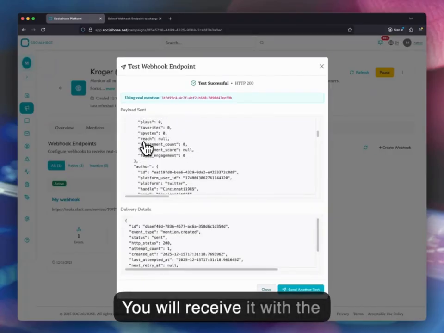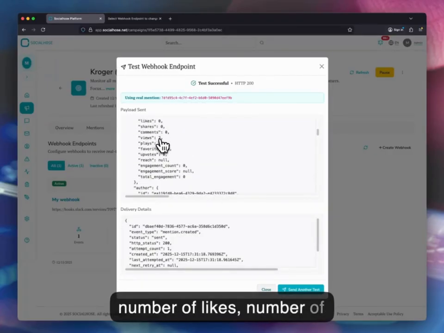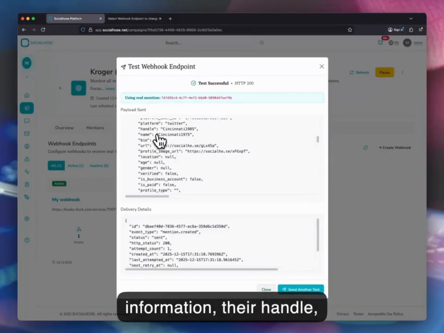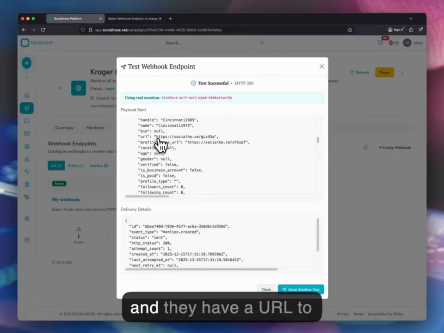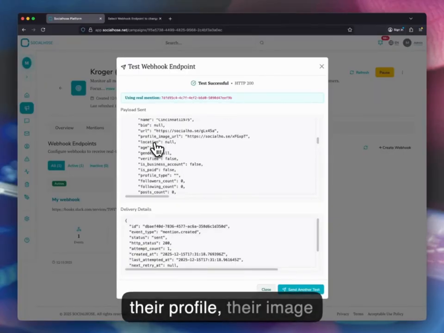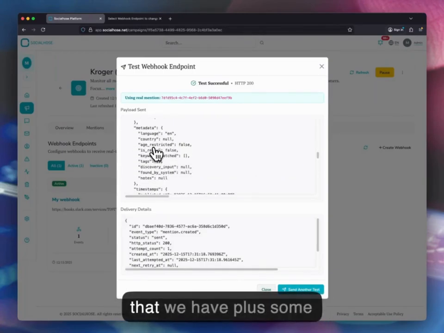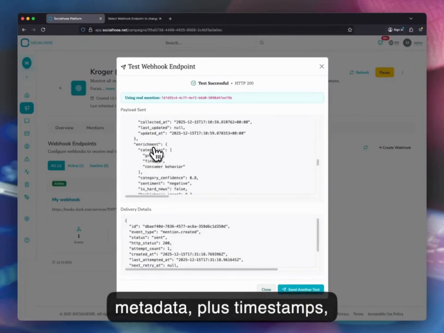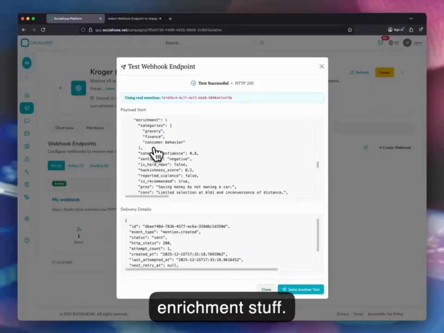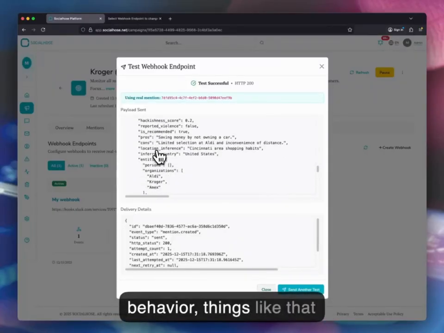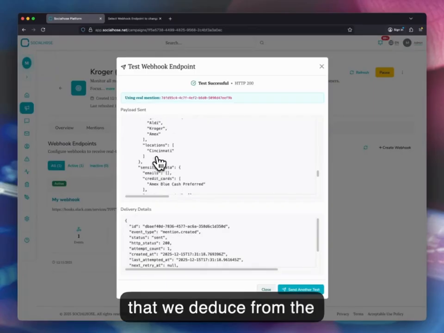You will receive it with the number of likes, the number of views that we know of at the time, with the author information, their handle, their bio if they have one, and a URL to their profile, their profile image. Every piece of information that we have, plus some metadata, plus timestamps, and then there's the enrichment stuff. For example, in categories: grocery, finance, consumer behavior, things like that that we deduce from the mention.